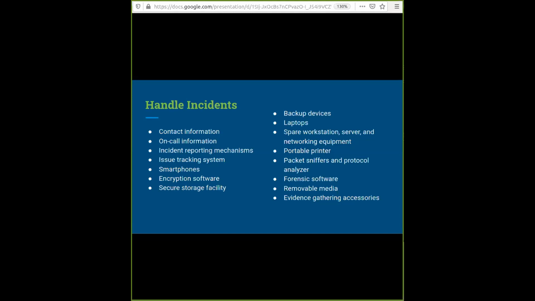We can also have forensic software, with which we are able to analyze disk images and removable media to gather the evidence from the system, and then evidence gathering accessories to preserve the evidence for possible legal action.